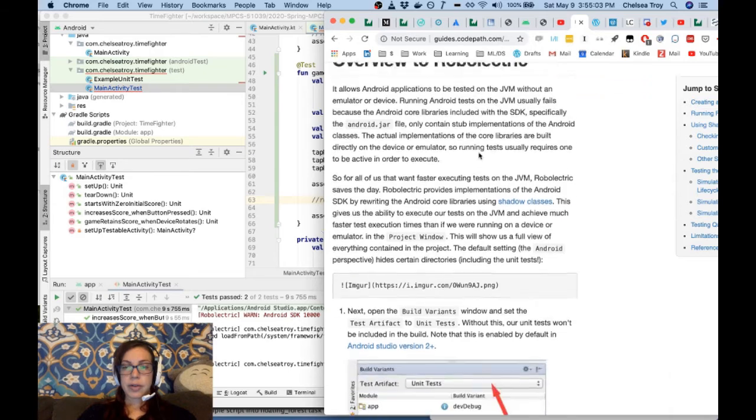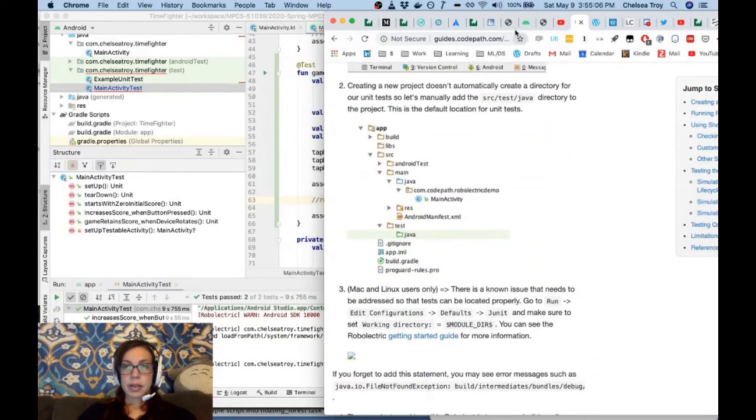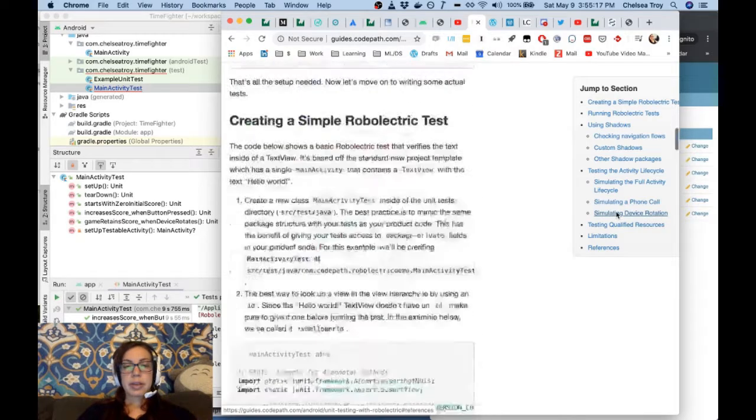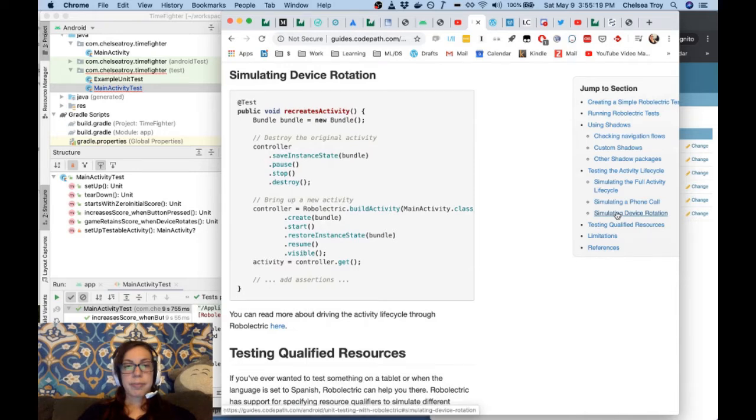Okay, overview to Robolectric. Let's look at my table of contents right here. It says testing the activity lifecycle, simulating a phone call, simulating a device rotation. That's what I want to look at. Okay, so it looks like I need to create a bundle and then save the instance state with that bundle, stop and destroy my activity, and then start a new one with that bundle. So let's give this a try.